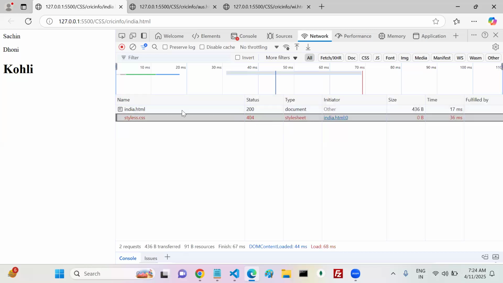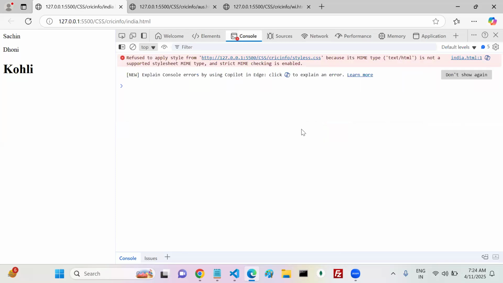404 is nothing but not found. Whenever you get errors, info messages, or logs, where can you see all these error messages, log messages, and info messages? In the console tab. If you go to the console tab, here you can see the message that a particular file is not there, something like styles.css is not there. Got my point?